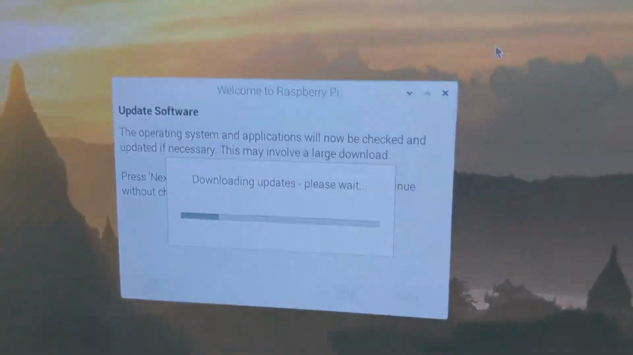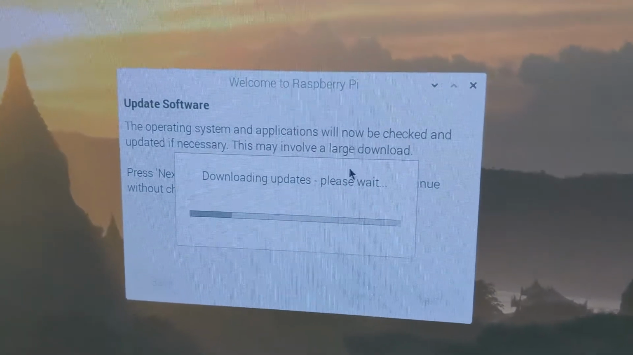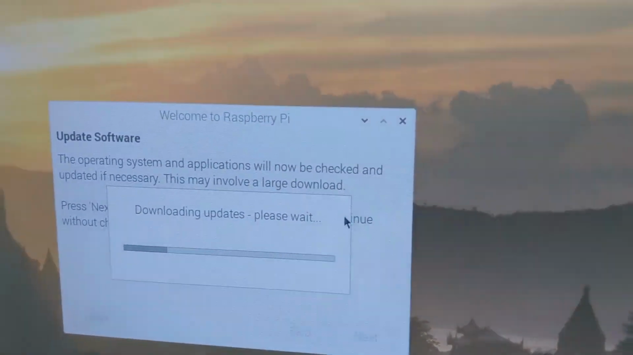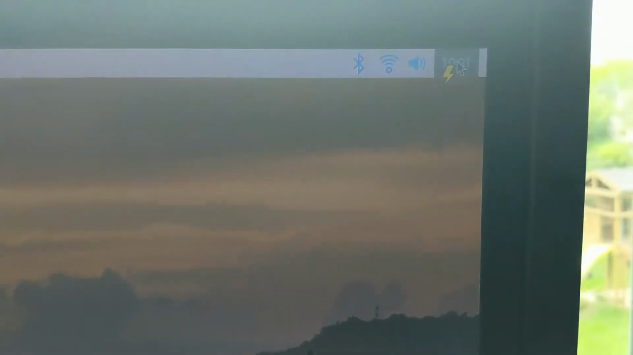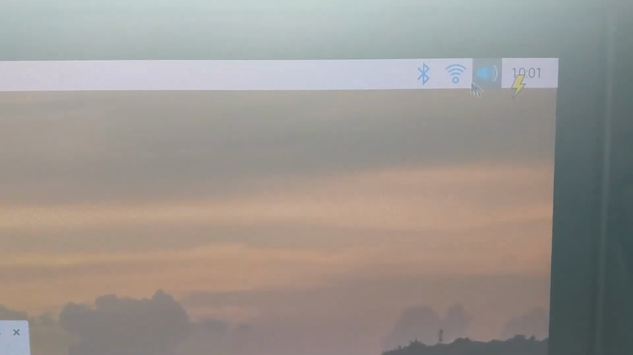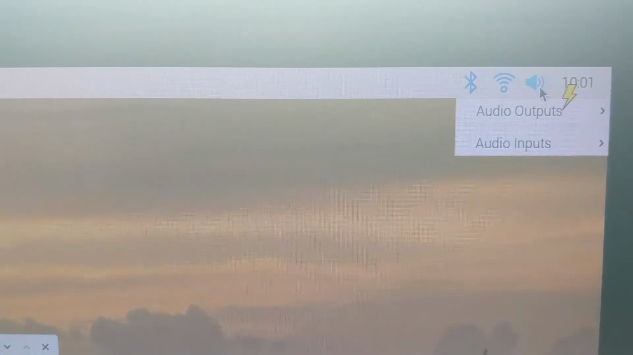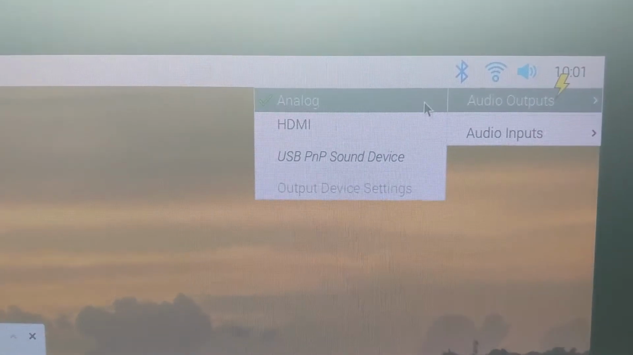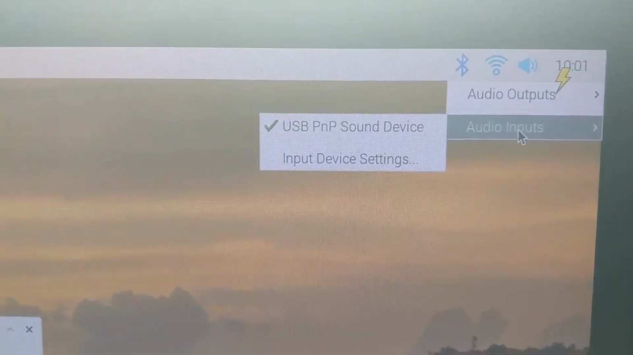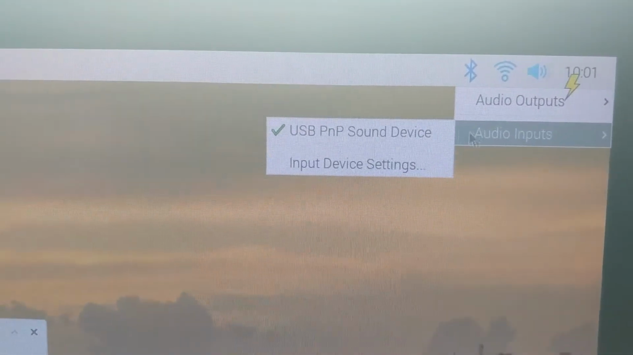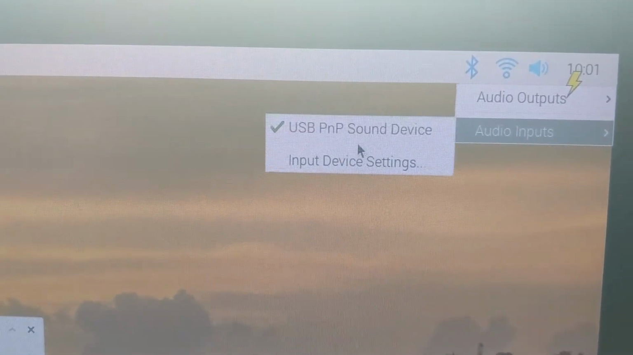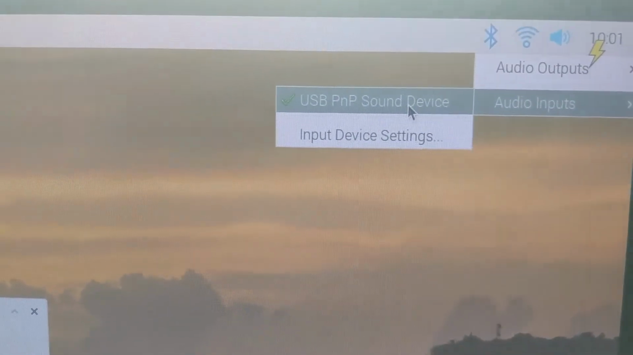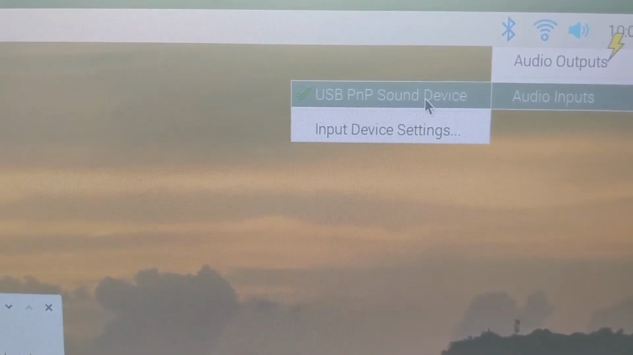So the first thing you got to do, by the way, I'm just letting it update right now, but it doesn't seem to matter, like, when the first time you start up Raspbian, it likes to update. Anyways, I have a headset right now attached to this, so I changed it to analog. And then I went up here to the sound thing, right click, audio inputs, and then make sure that's on USB PNP sound device so it knows where to read sound from.